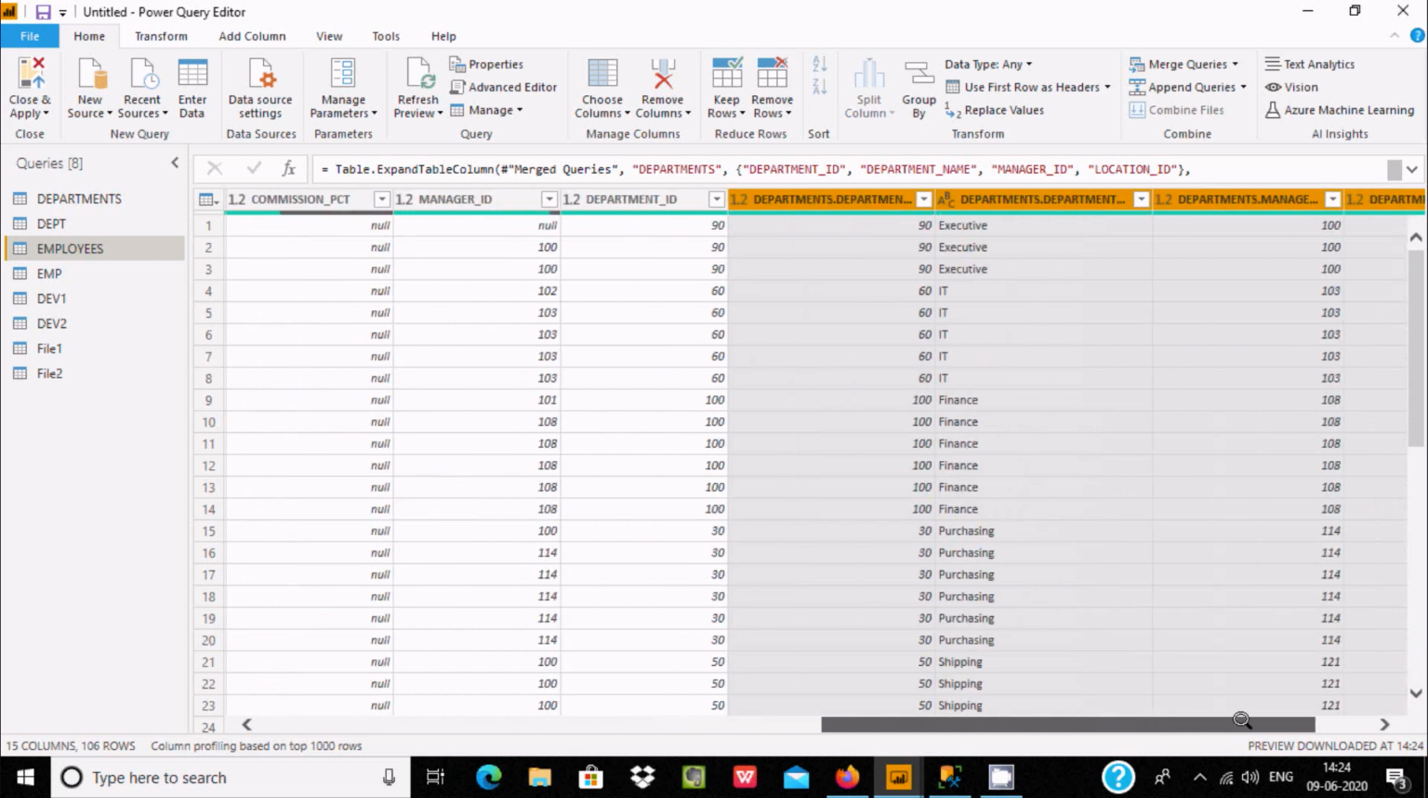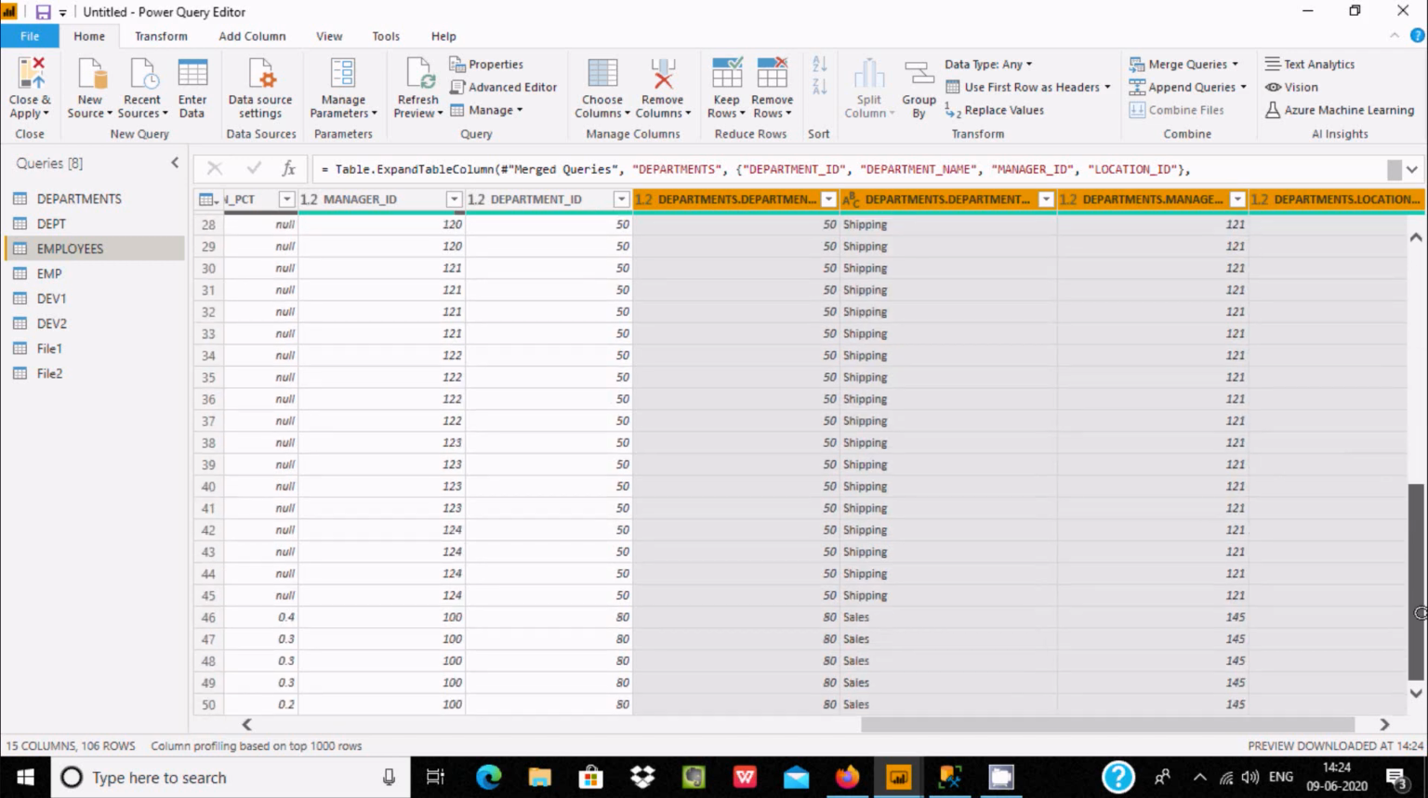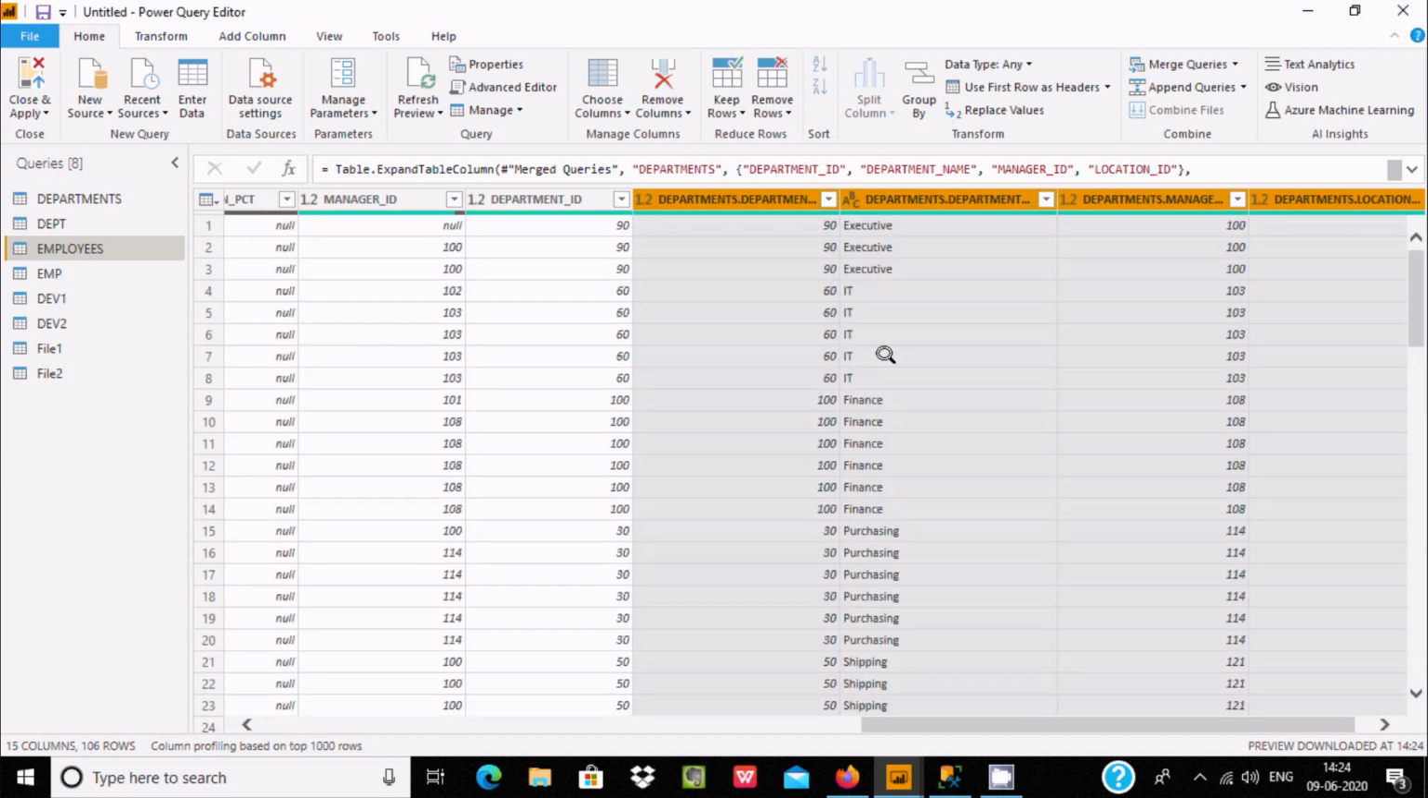Now you can see 90 matches with 90, 90, 90, 60. Only the matching values are visible at this place by selecting inner join. So with merge query we can combine two files or two tables.